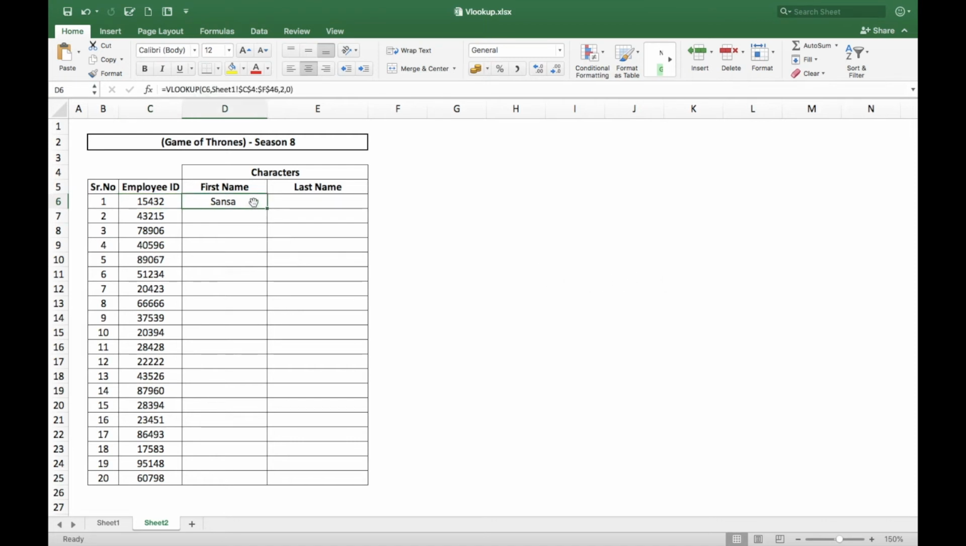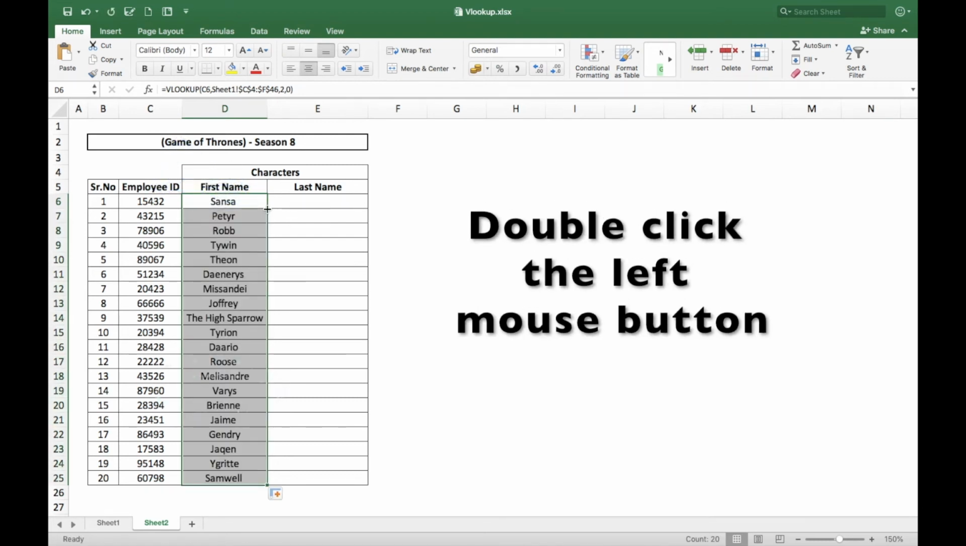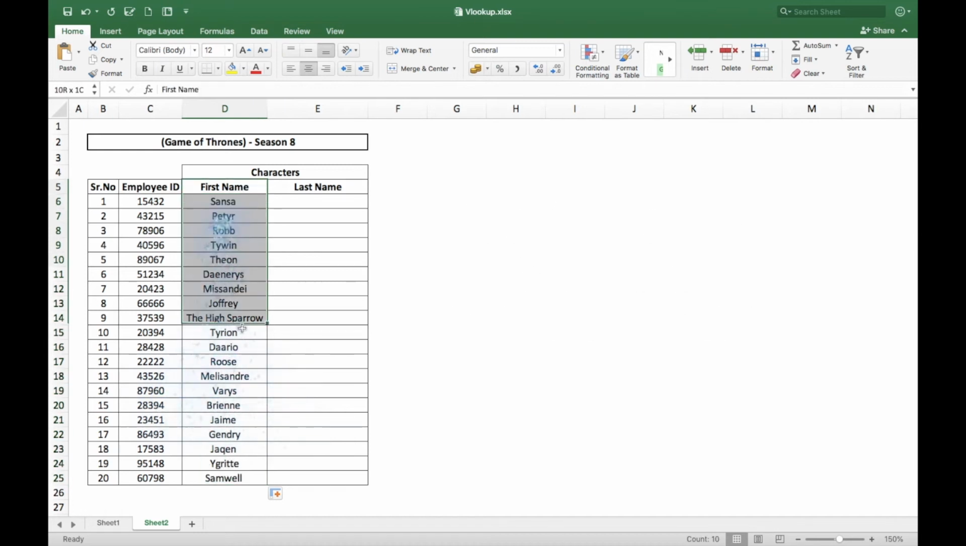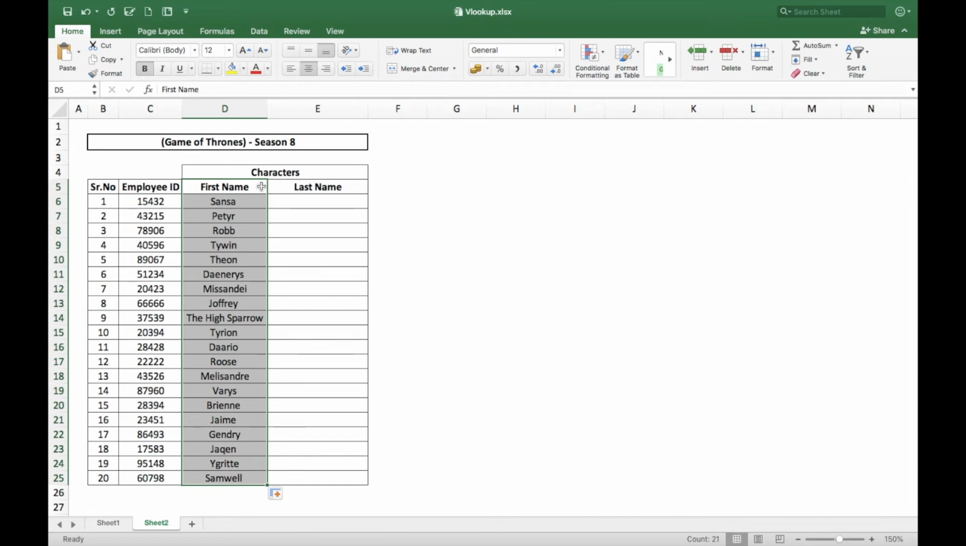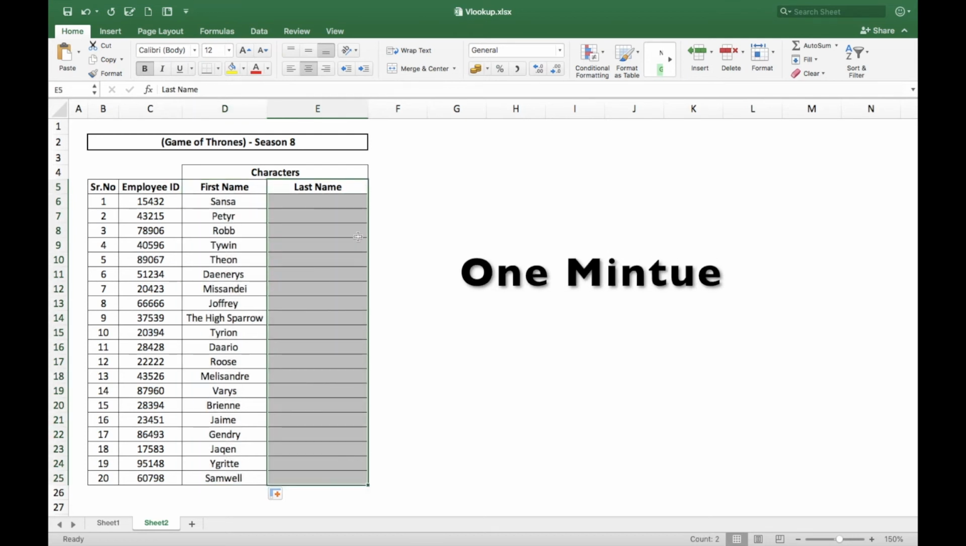Now all you need to do is set the mouse cursor on the lower right corner of this cell and double click the left mouse button. Here we go, voila! You have all the information updated in the first name column. So we have now successfully completed the entire VLOOKUP process. Let me show you once again how to use VLOOKUP and get the necessary column updated with the right information within just 1 minute.